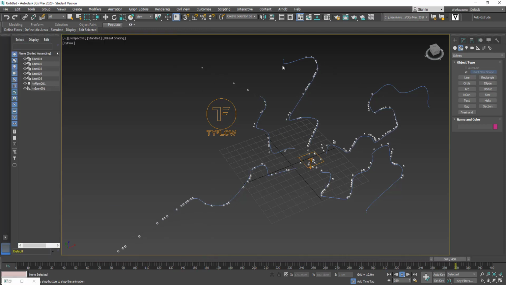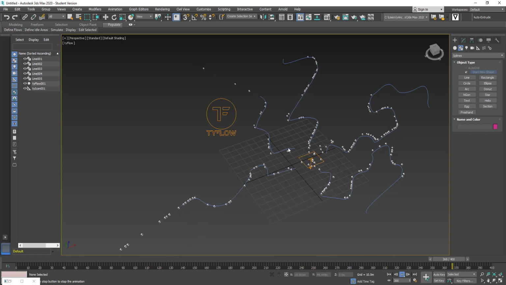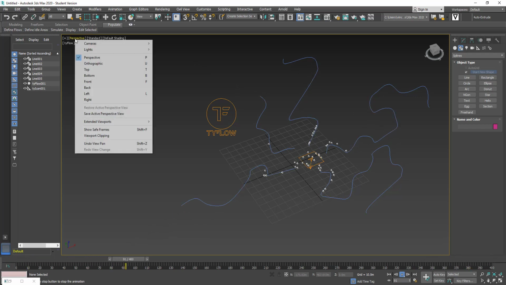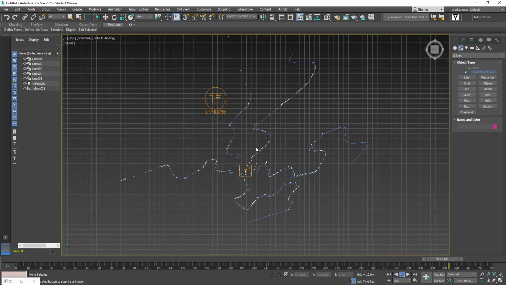So if you look at this in a perspective view, you can begin to see that people are sort of, well, little spheres are almost crawling out of the Tyflow platform. If I go into a top view, you can see that it's almost not unlike people just traveling out of a location and following a path.